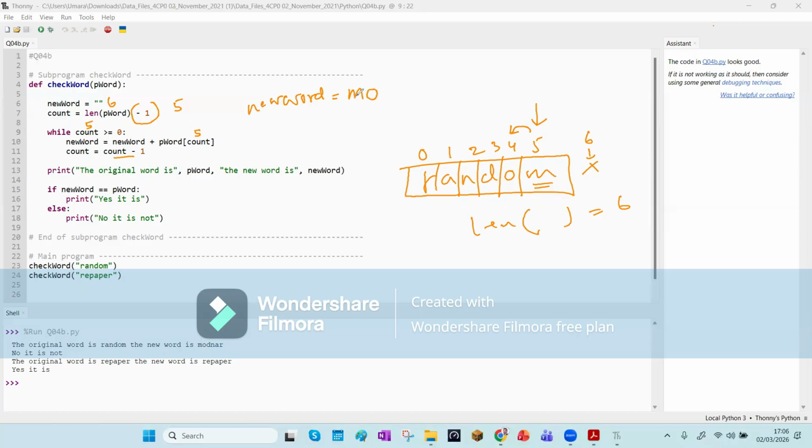O is getting concatenated to the previous value. So it's getting concatenated, getting joined, and you know what happens now? It goes to 3 next, and then d is going to be concatenated. It goes to 2 now. It's still inside the while loop. Now n is getting concatenated, and then a, and then r. So it goes till the count is 0. When the count goes to -1, this while loop will stop. So now for new word, we have this. That's why you said it gets reversed. So random becomes modnar now.